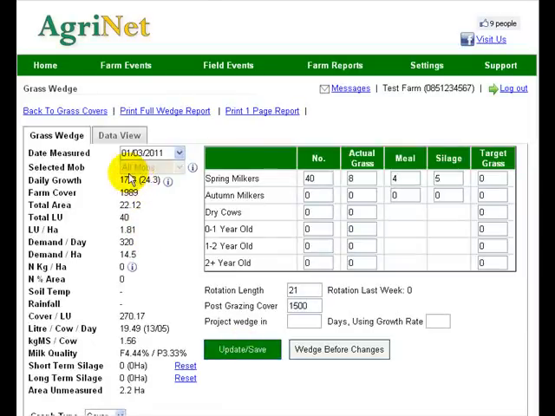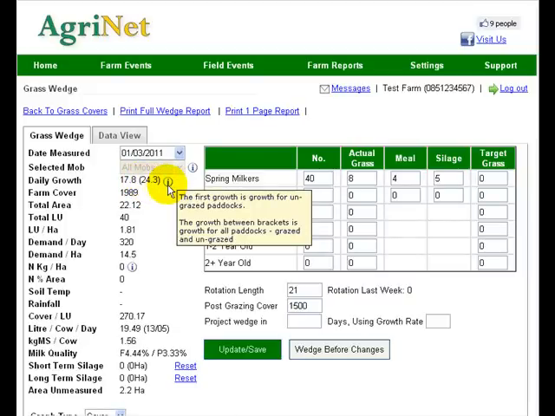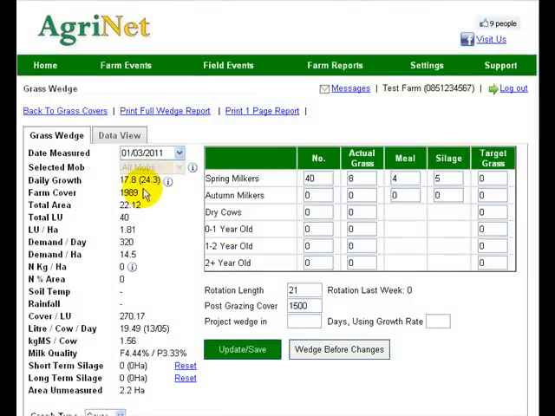And you can see these numbers here then. The daily growth is 17.8, and 24.3 is the growth using the grazed paddocks. Again, we covered that in the video on how to enter covers, the whole idea of recording the pre-covers and the post-covers as the cows go into the paddock and come out of it. The use of pre-covers and post-covers always ends up with a slightly higher growth figure.